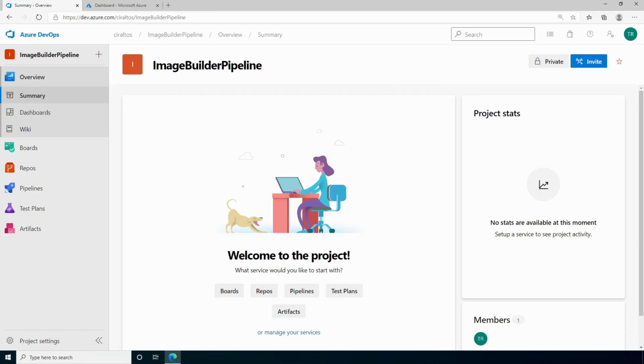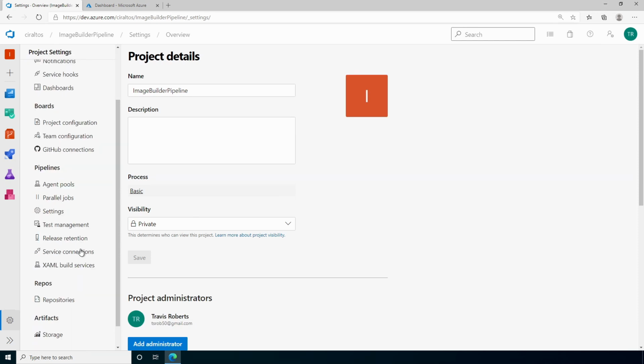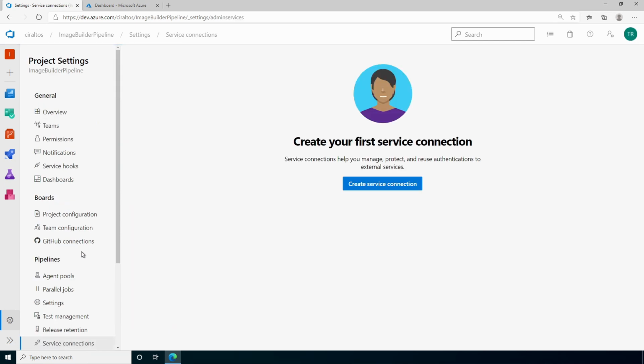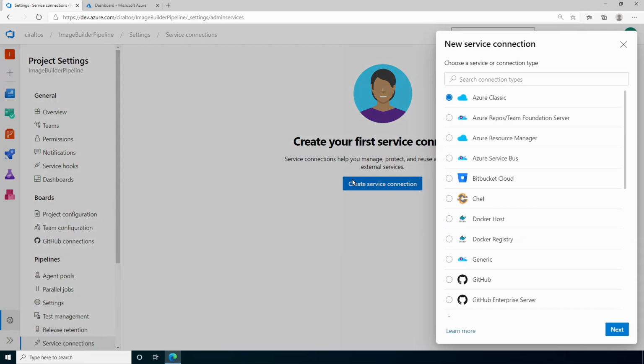Next, let's set up the service connection. This will allow DevOps to interact with our subscription. Go to Project Settings, Service Connections. Create a new service connection. Select Azure Resource Manager.